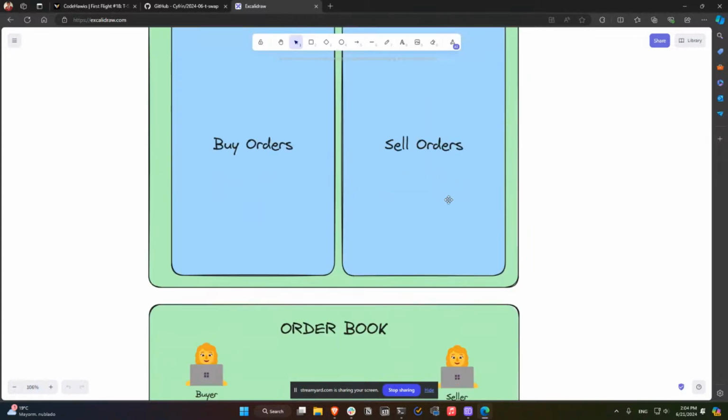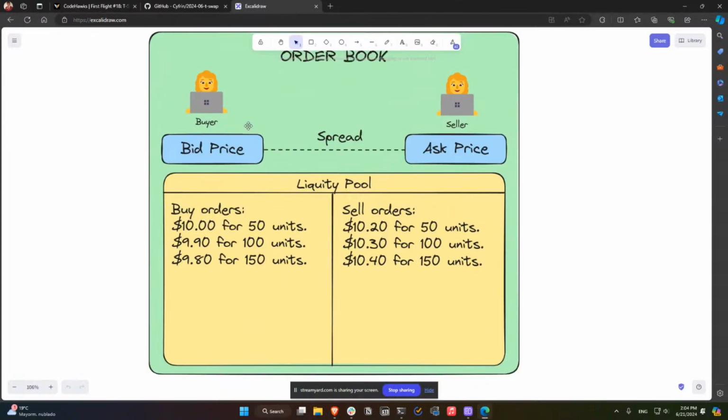On a traditional order book, there is a bid price, which is how much the buyer is willing to pay for an asset, and the seller price, or ask price, which is how much the seller of the token is asking for. The difference between the bid price and the ask price is known as the spread. The liquidity pool is then created based on how many buy orders and how many sell orders there are on the market. So the more sell and buy orders there are, the bigger the liquidity pool.